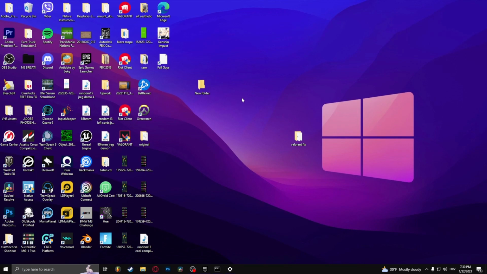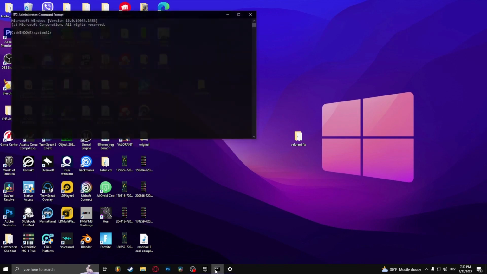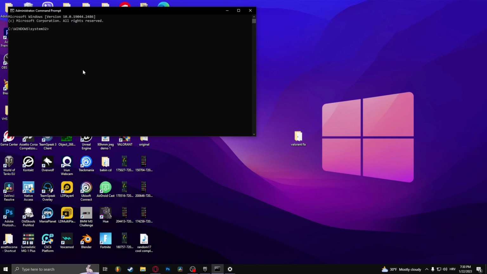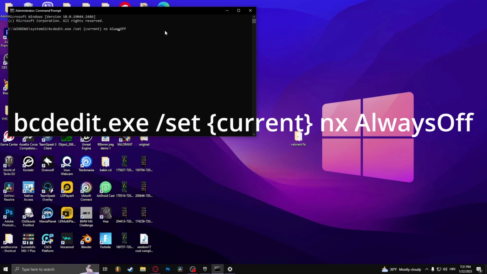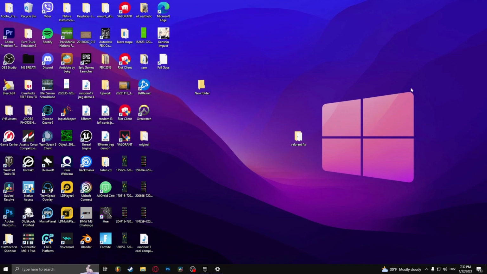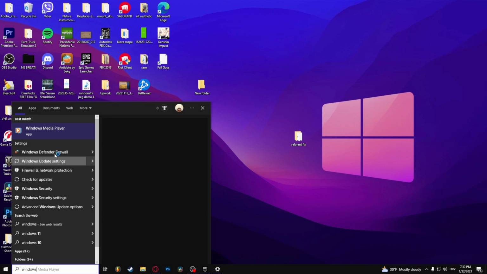After about 5 minutes, the command prompt should be done, and after that type in now. It should work, but if it still doesn't work, head over to the firewall. Here we go, Windows Defender firewall.